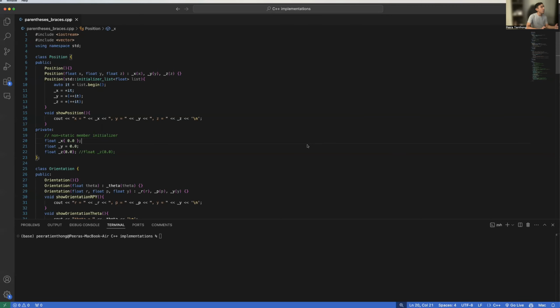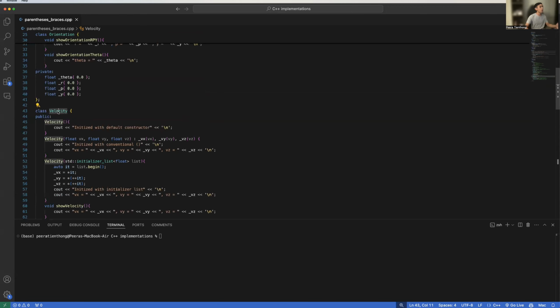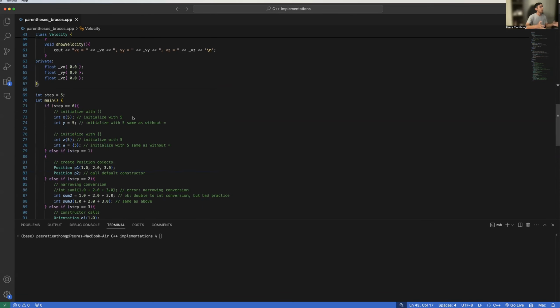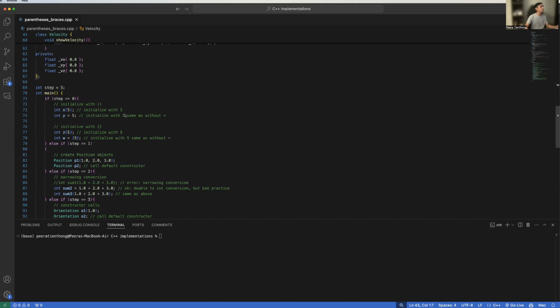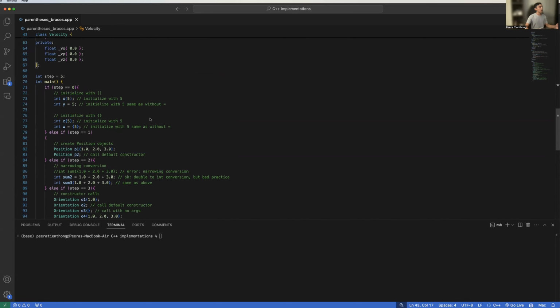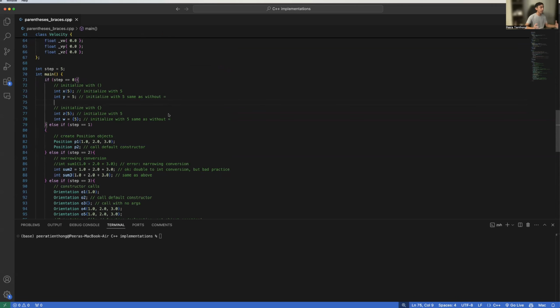So this is the example code showing the differences between parentheses and braces. I define several classes here, named position, orientation, and velocity. They're just showing the difference between the use cases. I'm going to explain each of them later, but now I'm going to focus on the main method. In the main method here, I have defined several if and else blocks for each of the cases that we have.